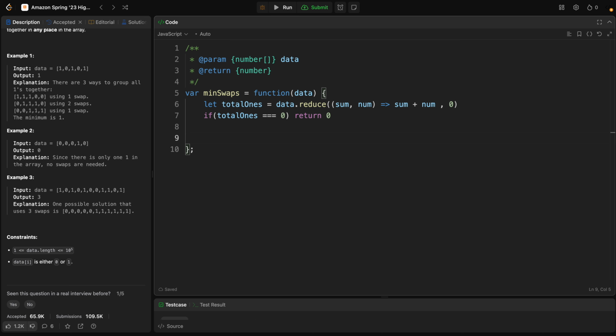So I want to create another two variables. I'll call one max ones in window, which will equal 0, and I want to create another one which will be the current ones in window, which will start as 0 as well.